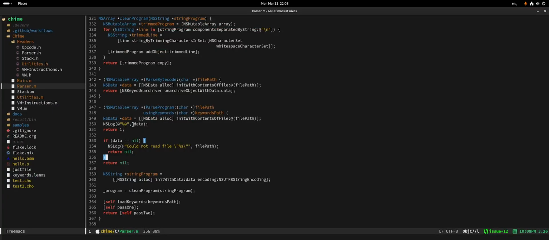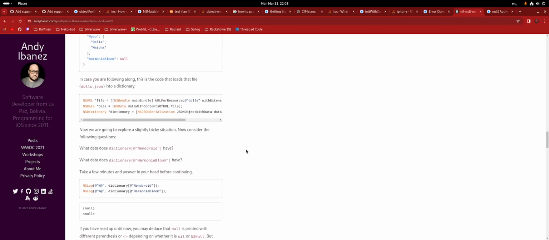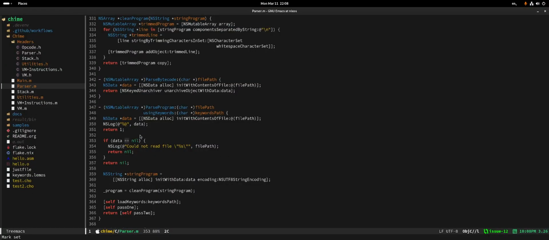Actually, I don't know, right? Because this is not checking in a dictionary. This is just trying to read from a file that should not exist. So maybe we should check for NS null. But how do you compare it? Maybe this is the same problem with the string case where we have an NS data that we're allocating and then trying to initialize. Maybe it's just giving us an empty data instead of a new.